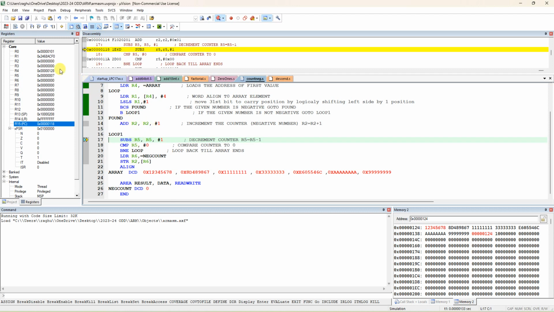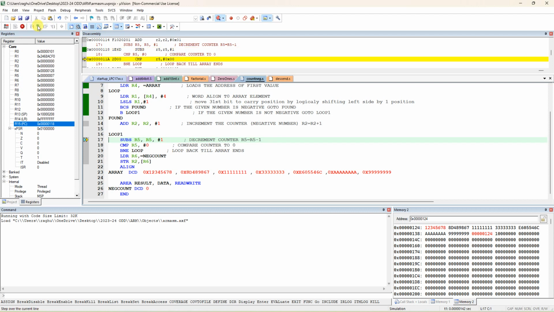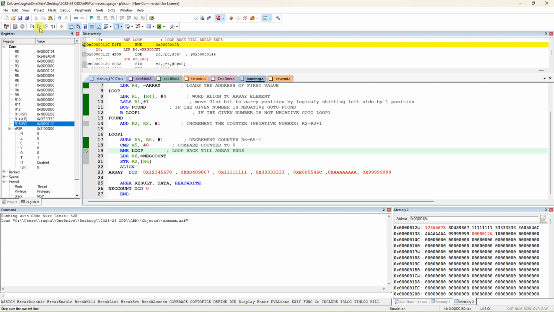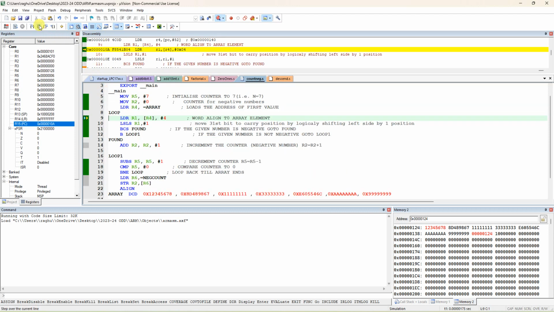So after the subtract R5 by 1, now it is 6. It is not equal to 0. Branch not equal means jump to the loop. The label is loop here, so it will jump to that loop label. So control has come to loop here.